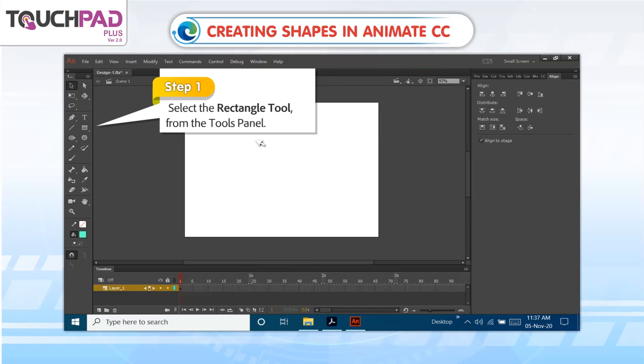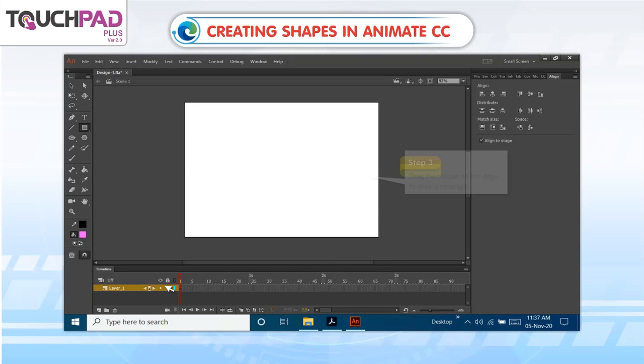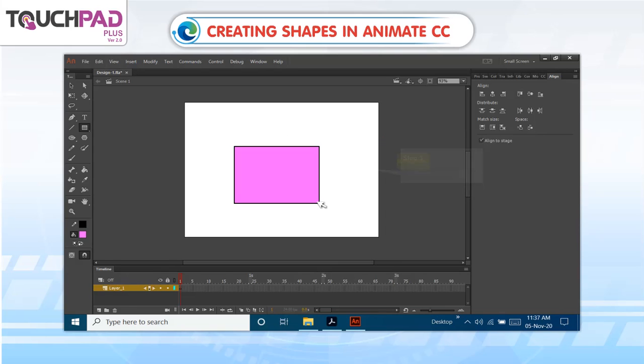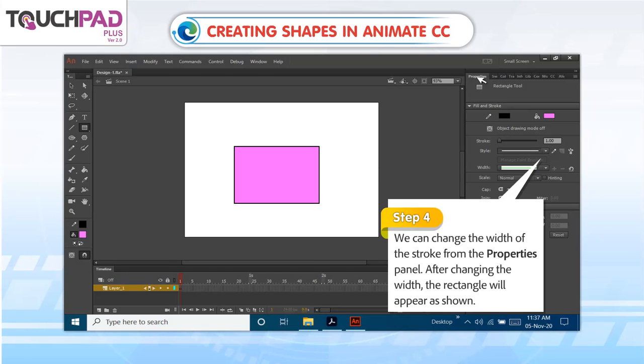Step 1. Select the Rectangle tool from the Tools panel. Step 2. Choose Stroke and Fill Color from the bottom of the Tools panel. Step 3. Drag the mouse on the stage to draw a rectangle. Step 4. We can change the width of the stroke from the Properties panel. After changing the width, the rectangle will appear as shown.